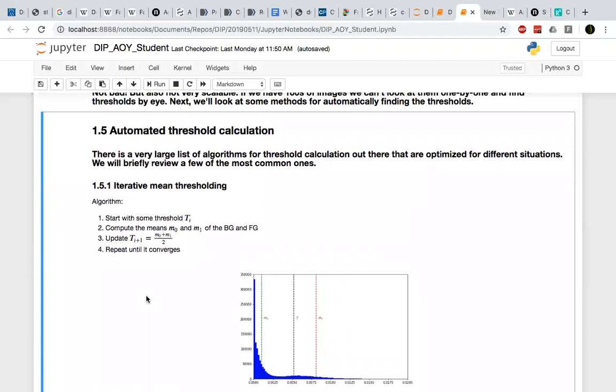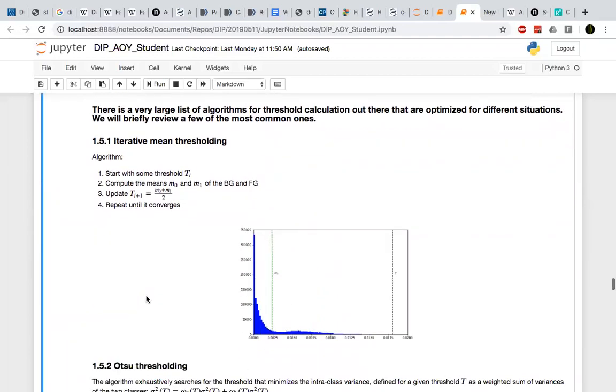The first one is called iterative mean thresholding. This is actually what you get if you ever use ImageJ and you push auto. So this is how it picks the threshold. You start off with some random number ti. So this is the black line here. What do you think about my animation? I'm very proud of it.